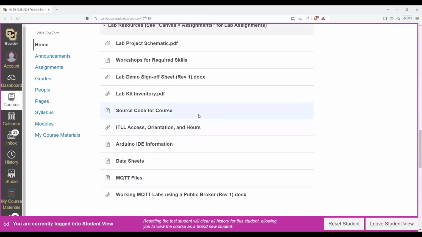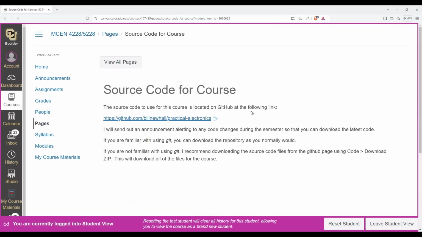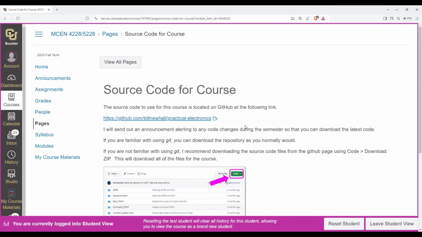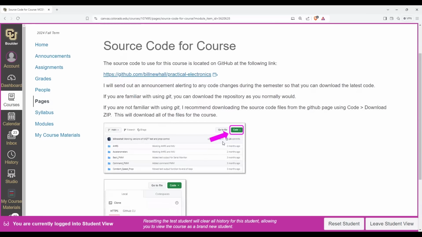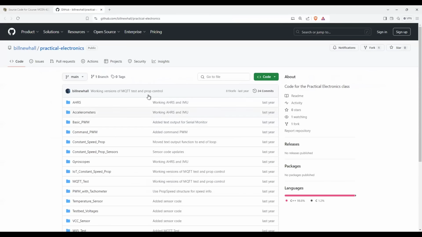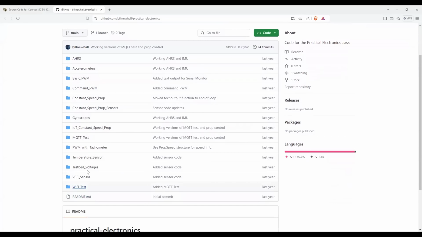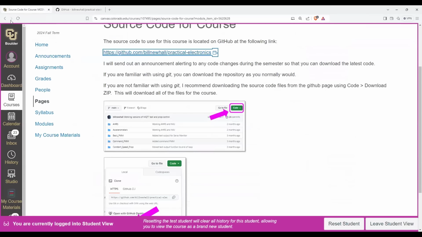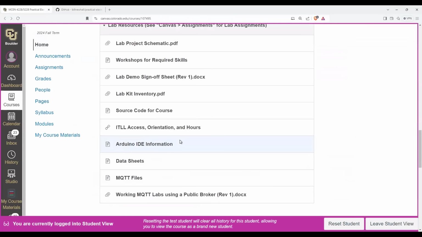And I will show you where. The source code, so that template source code that I talked about, you click on source code for the course. So when we get into using the microcontroller, you're going to go to GitHub. So here's some basic instruction on what to do on GitHub. So you click on the GitHub link. Here's my GitHub page. This is all the code you'll need for the labs. Okay. So that's where you will get your source code as a template to start.